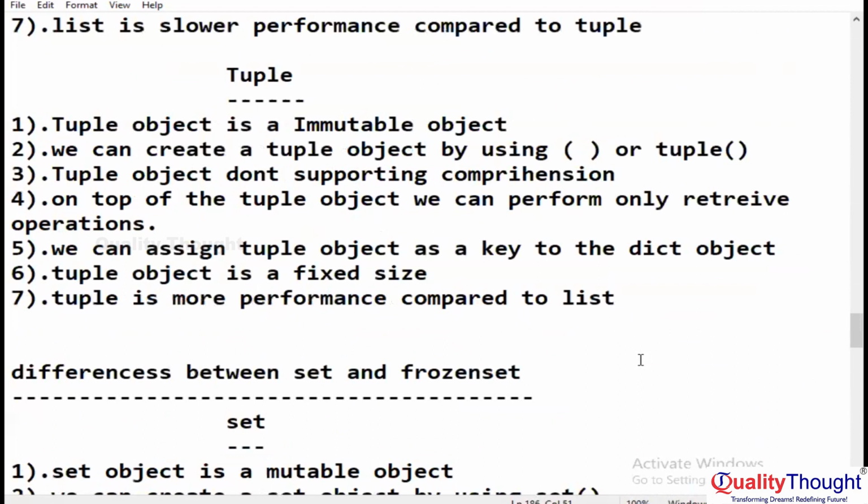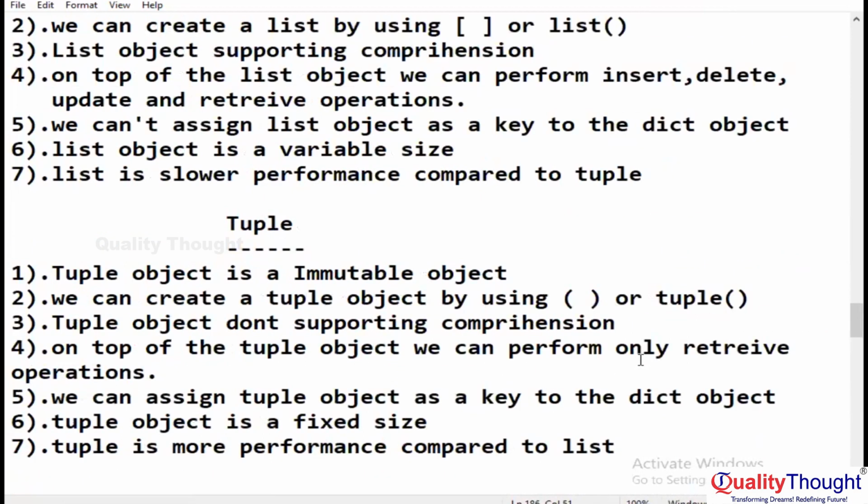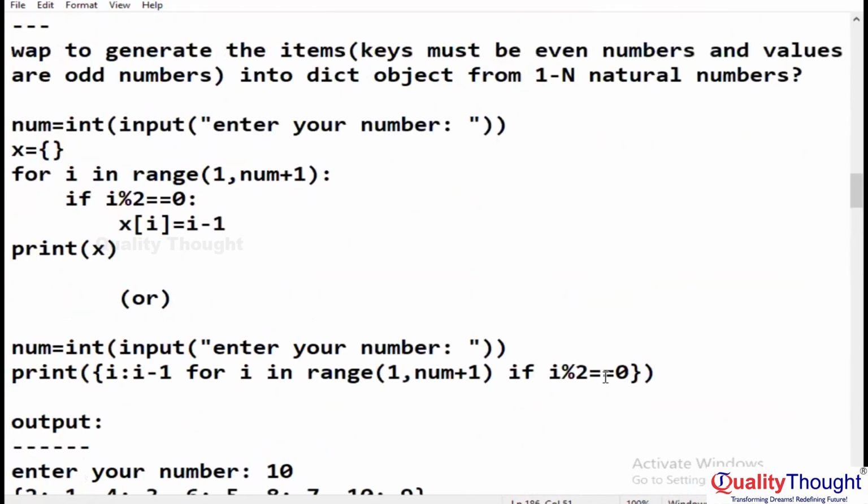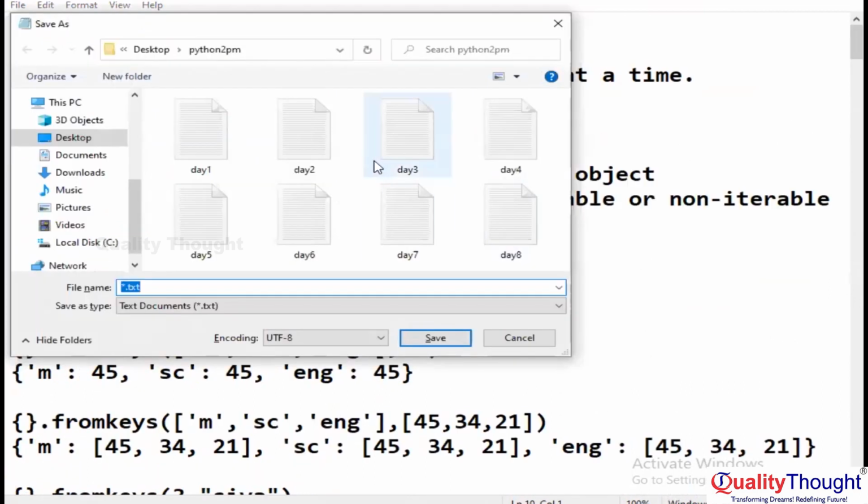Okay, next class we will be discussing how to copy data from one object to another object by using assignment copy, shallow copy, and deep copy. Anybody, any doubt?